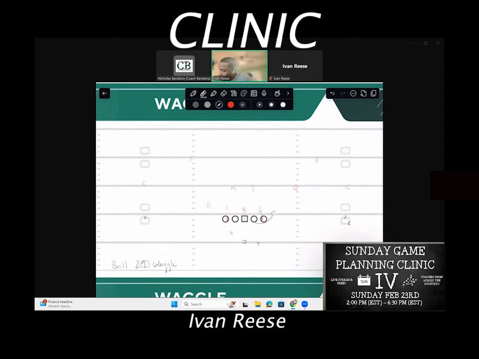Down, log, taking here. Oh, sorry. Motions guy across. He becomes your crosser. Clear out. Now screen. Quarterback will come. Boot out. Backside post.